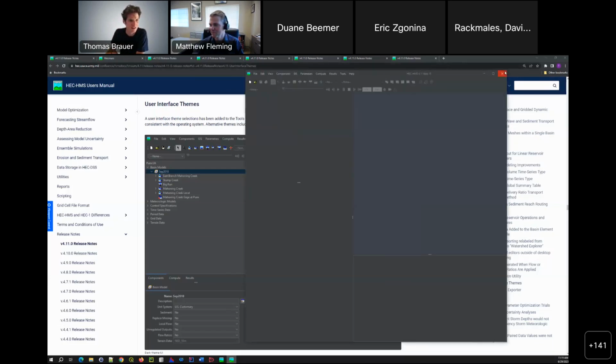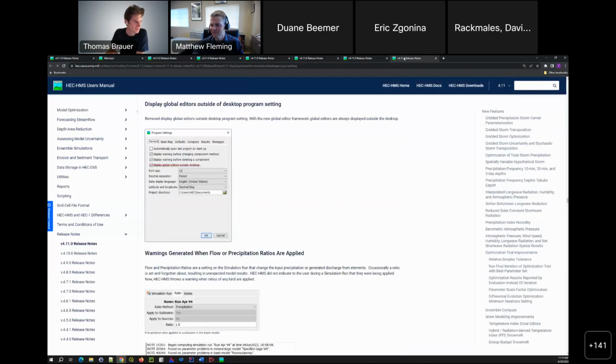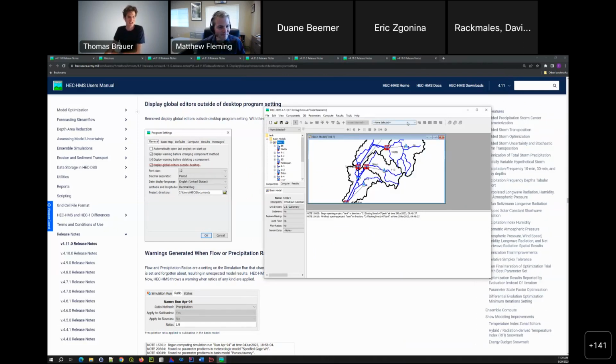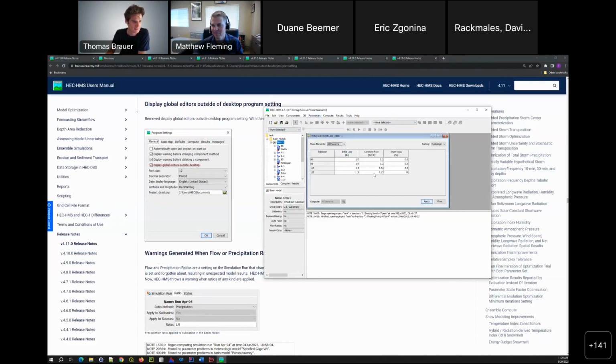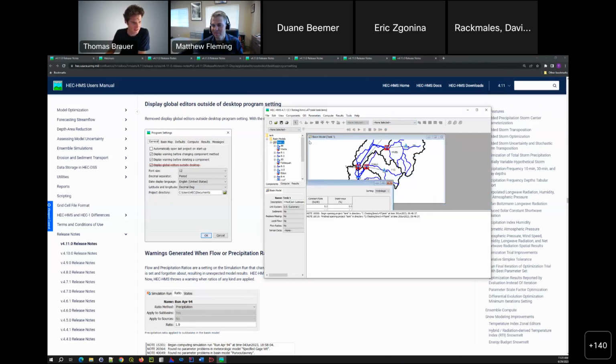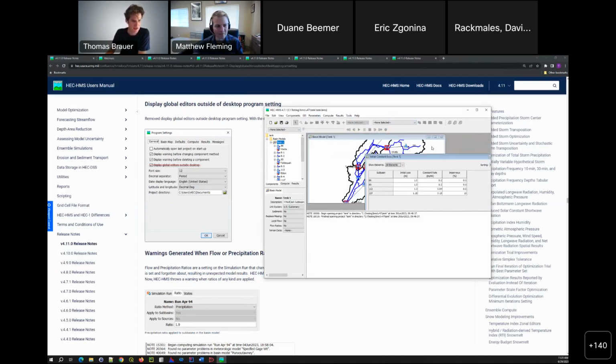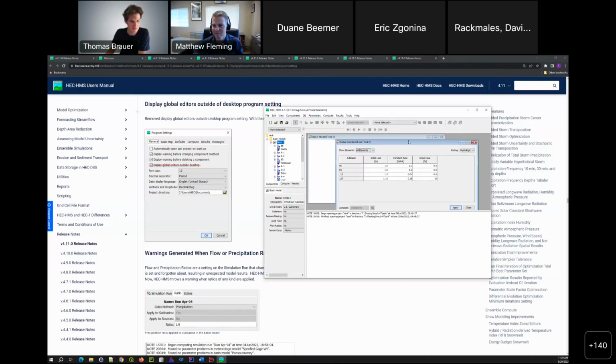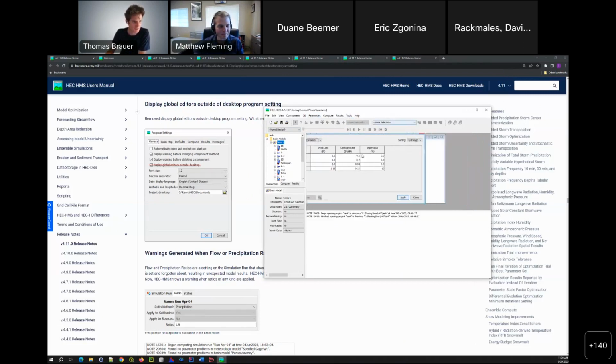That's that. And then finally, one more from me, and that's this display global editors outside of desktop program setting. Another one that's been in there forever that you may have forgotten about. Let me remind you of what this is. The reality is it's gone away, so it doesn't really make a difference what it was. It's gone now, but let me do this. I have my base model selected. If I go to the Parameters menu and say Loss, Initial and Constant, this global editor is inside of the desktop. See that? I think most users were not utilizing that feature unless they liked it for some reason or were on a laptop.